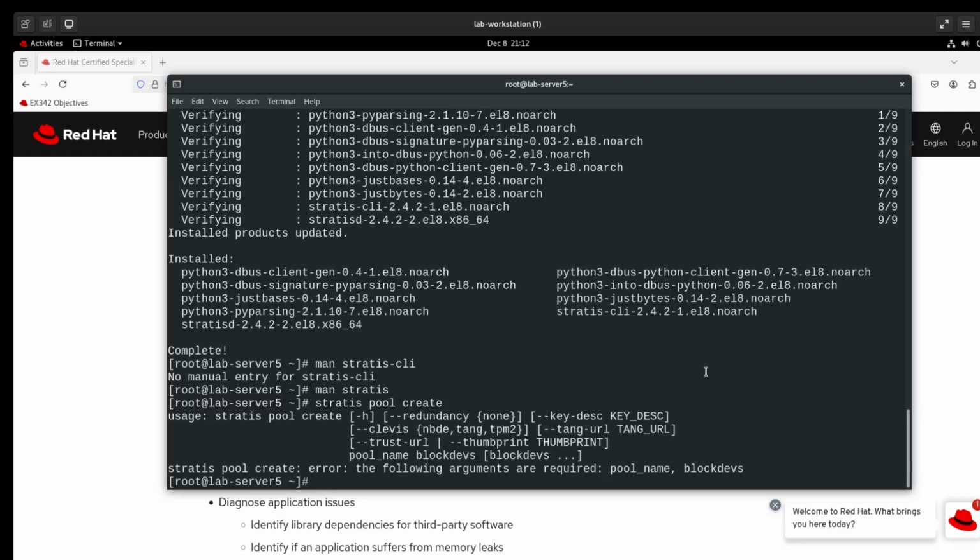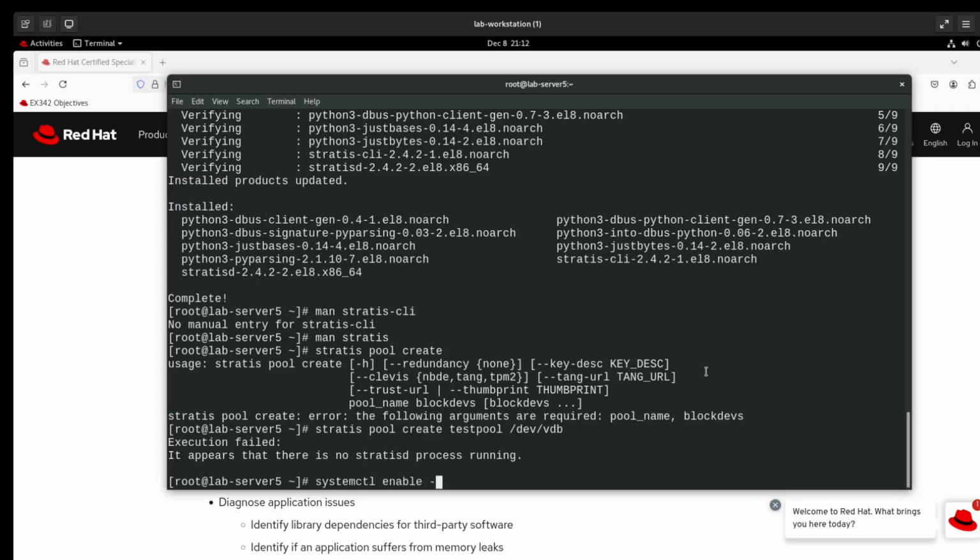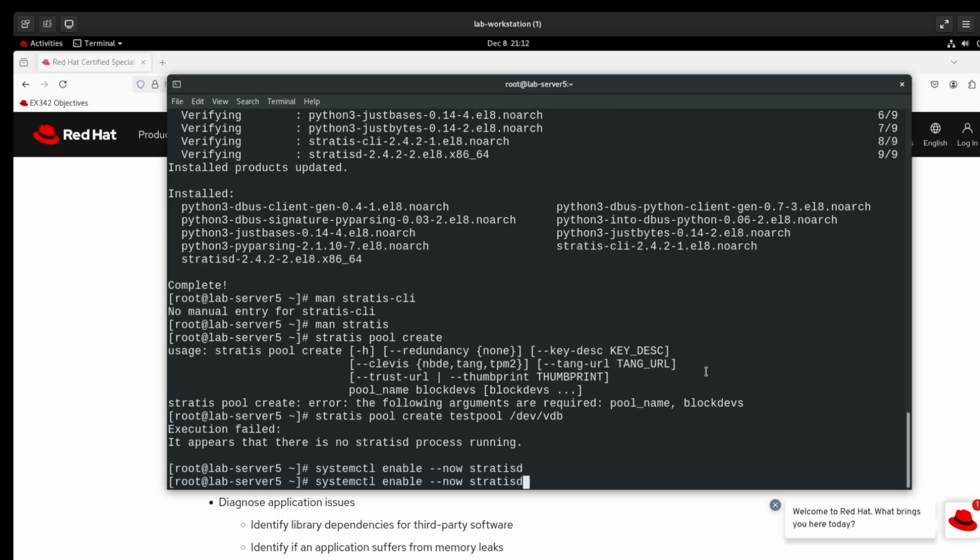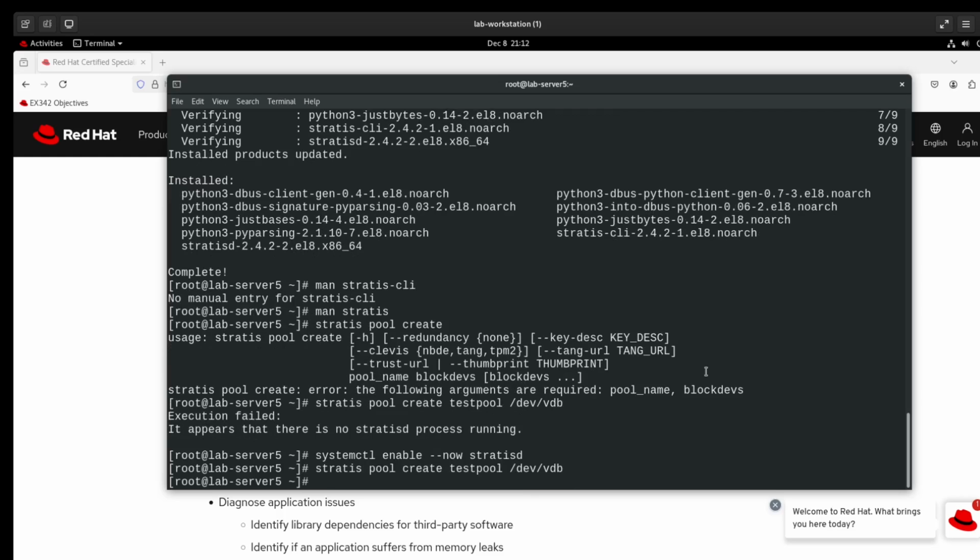Yeah, I got to have the pool name and then the block dev. That makes sense. So we're going to call it test pool, and we're going to be using /dev/vdb. Yep, you have to make sure that Stratis is running. Remember, with Red Hat exams, basically you need to enable everything because it has to survive reboots. Okay, so we made our pool.